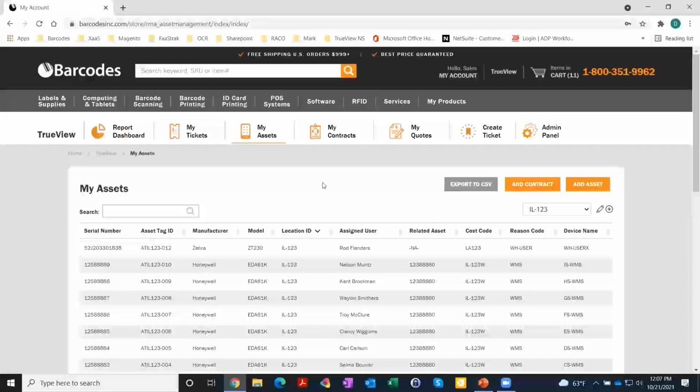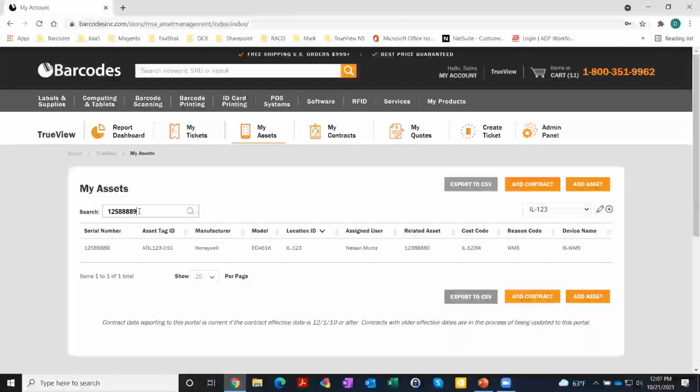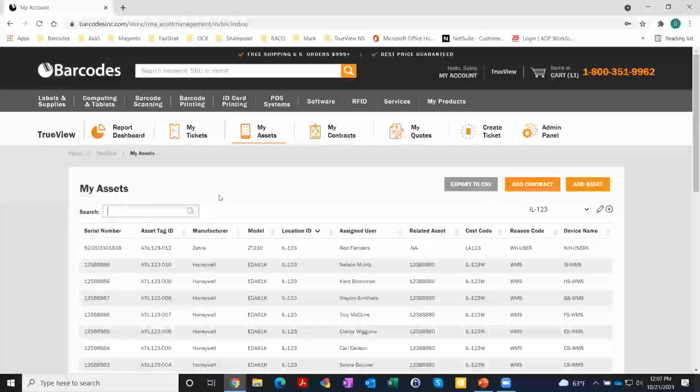So a couple fundamentals about TrueView and the reporting. What you see on the screen is a typical report view. You have your search box, which is dynamic, and we're going to search for just a serial number. You start typing in, and it will return the results with each keystroke. This particular report with assets will work with the serial number and the asset tag ID. That's how it will return the result.